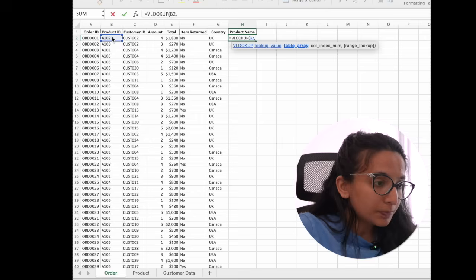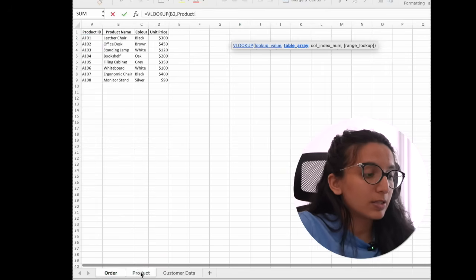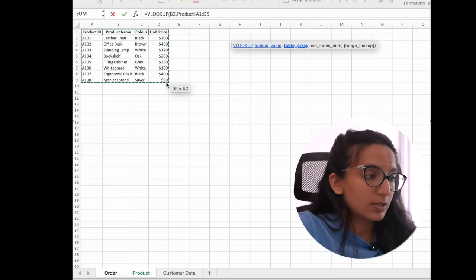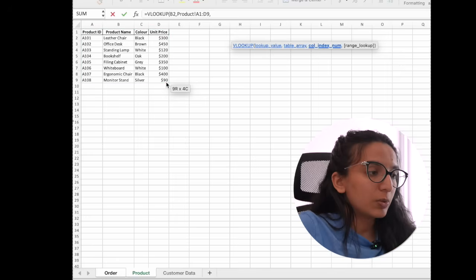Then you will hit comma. Our table array is where is our information? Where does the data lie? The data lies in the product column and it's from A to D. You can also specifically select the cells that contain the values. It's just quicker to select the entire thing. And then you hit comma again.